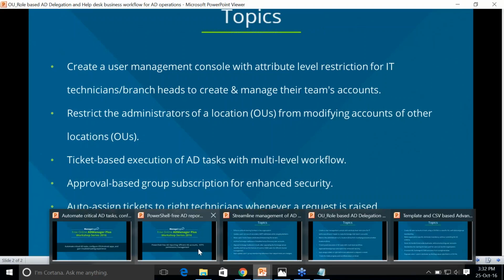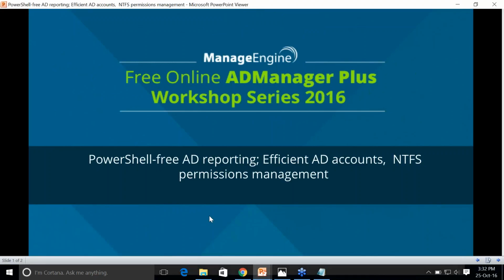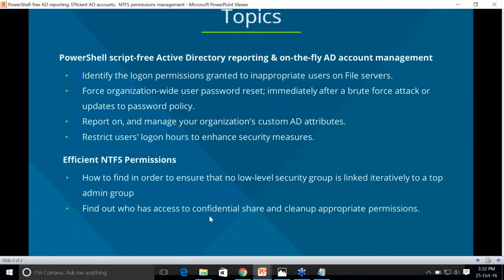And in week 4, we saw Active Directory reporting and NTFS permission management. We saw how you can get the reports based on your requirements, say how to identify the logon permission, or how to immediately reset passwords for all your user accounts, or how you can change the NTFS permissions. So we saw all these things in the last 4 weeks.